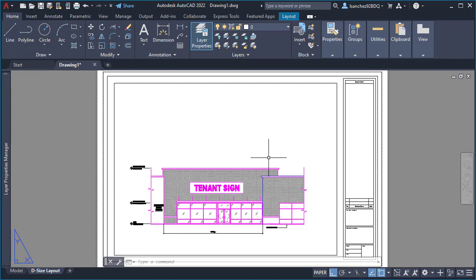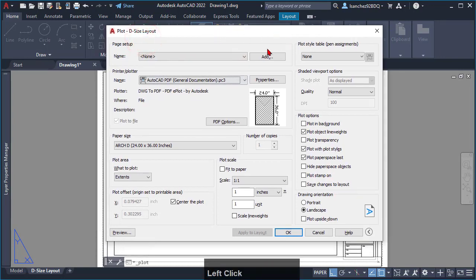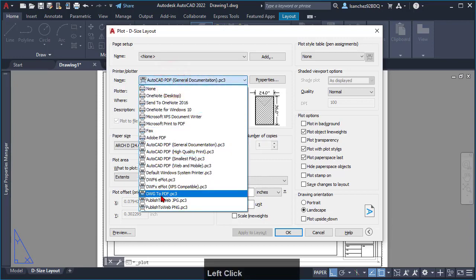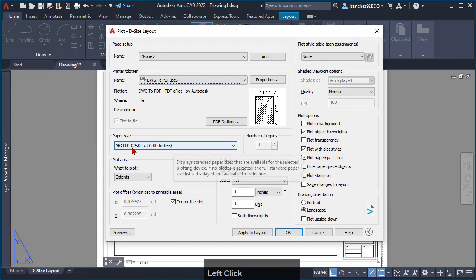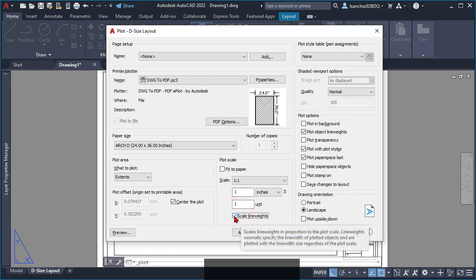So let's use the shortcut Control P to access the plot dialog box. Since we're going to create a PDF, I'm going to pick AutoCAD PDF, or you could also pick DWG to PDF. Size of the paper is fine, 24 by 36. Extend is fine. Center always. Scale 1:1 always, so you can print or PDF to the right scale. Scale line weights, have that checked always.